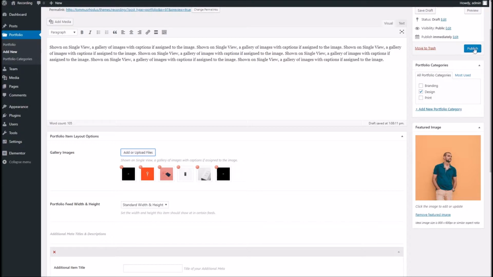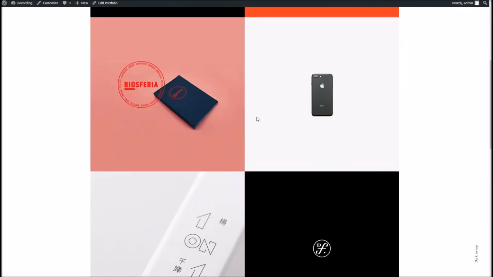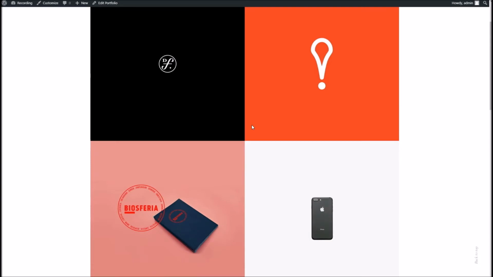What I'll do to demonstrate this, I'll publish this and open it in another tab so we can see. So by default, we've got six images and they're all squares. Exactly fine. That's what we're hoping for.